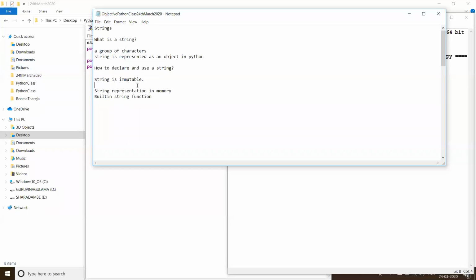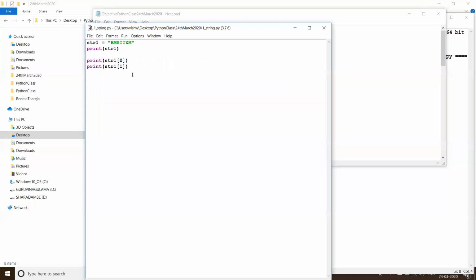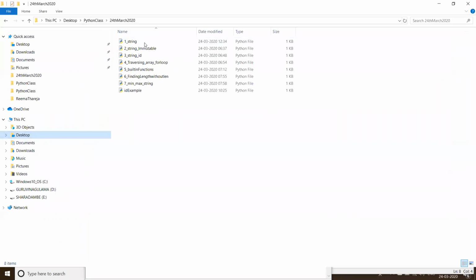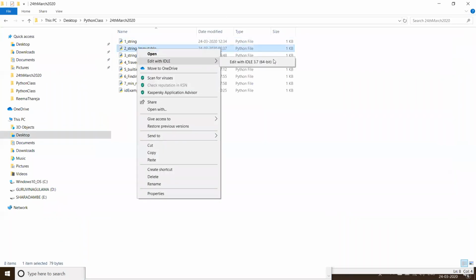Let me make you understand what immutable is. When we say mutable, it means you can modify it. Immutable means the opposite: you cannot modify. That is, one cannot modify the string. Let me take the next program as a demo for this.